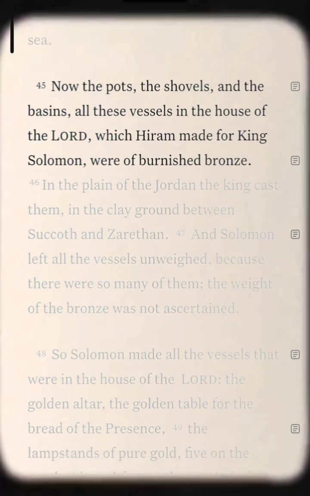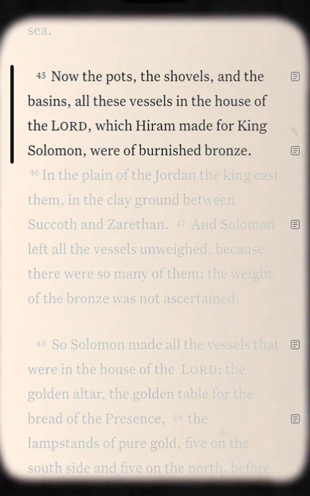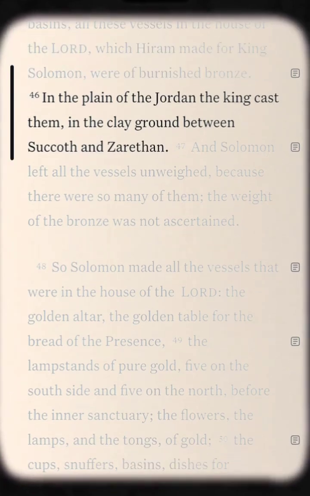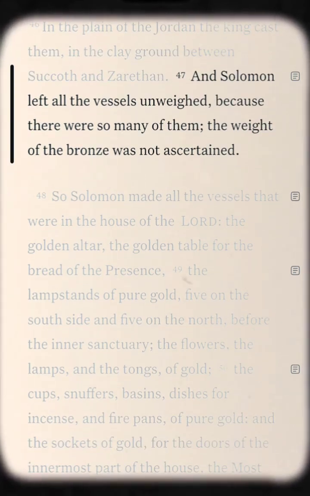Now the pots, the shovels, and the basins, all these vessels in the house of the Lord, which Hiram made for King Solomon, were of burnished bronze. In the plain of the Jordan the king cast them, in the clay ground between Succoth and Zarethan. And Solomon left all the vessels unweighed, because there were so many of them, the weight of the bronze was not ascertained.